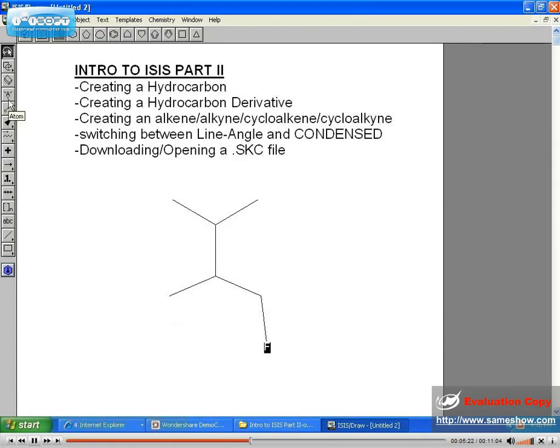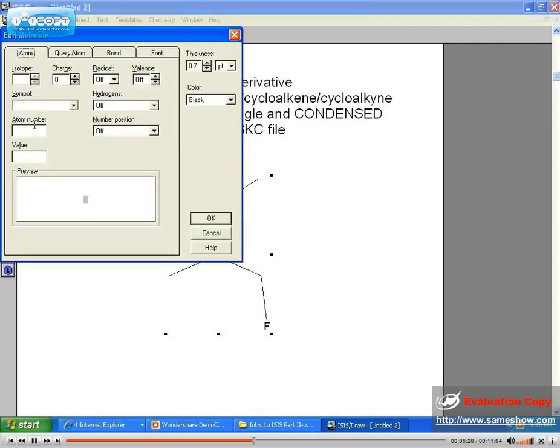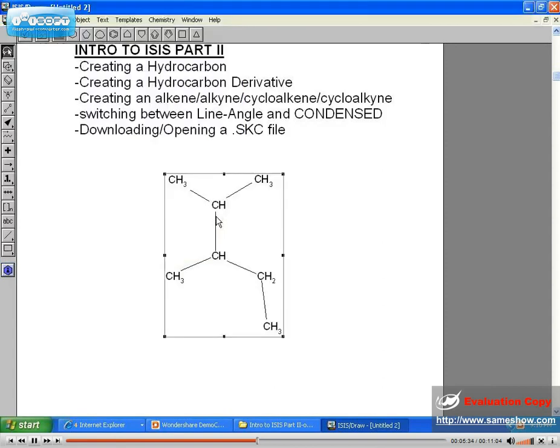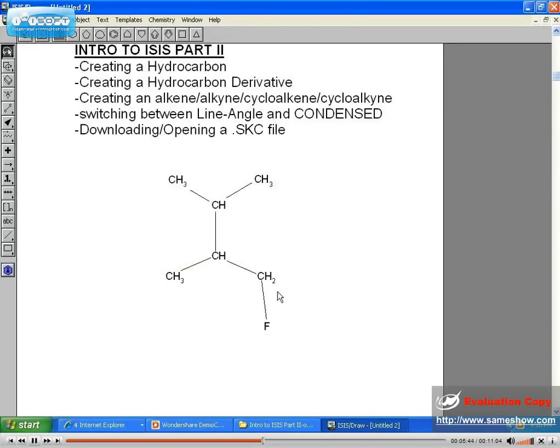I do want to point out that if I were to sit there and change it into a condensed structure, some changes are not always kept. So if I change it back to a condensed structure, see how the fluorine disappears, and then I have to manually change it again to a fluorine. So it is a simple program, and sometimes it does make mistakes.